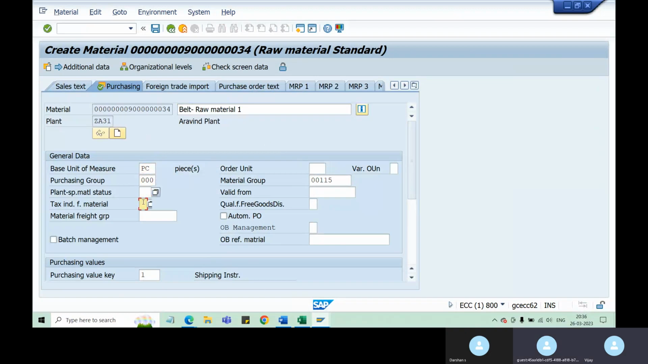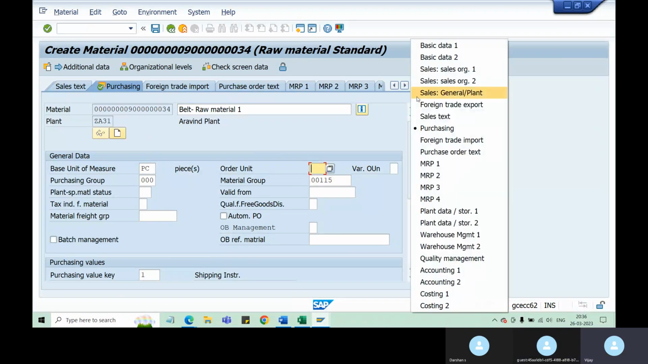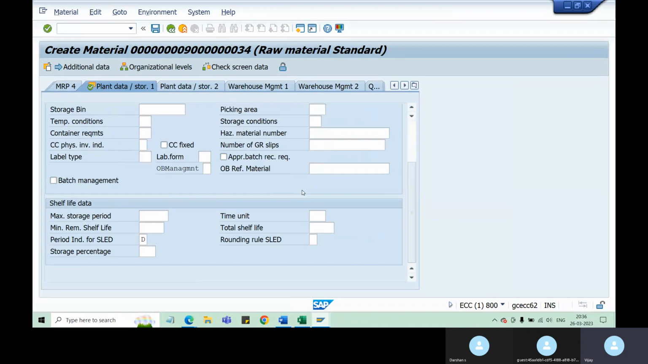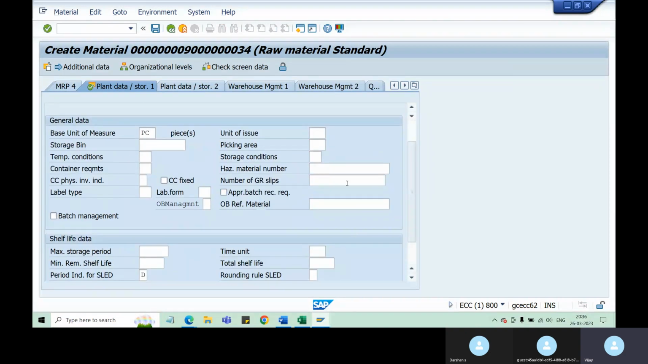These all are fields, values, data. Similarly, now I will go to the next, general plant storage. See here. To enter the plant data and storage data, plant is required and storage location is also required.